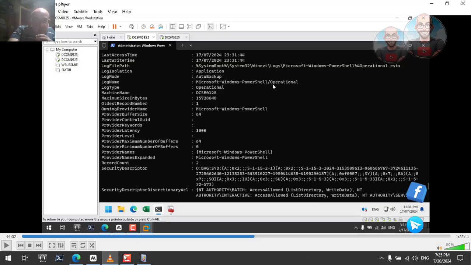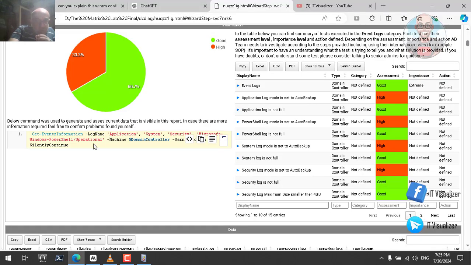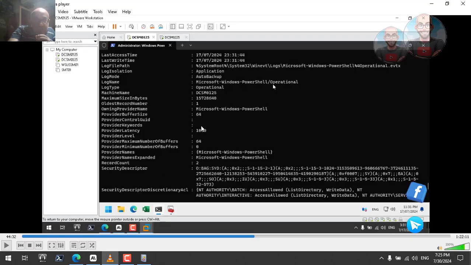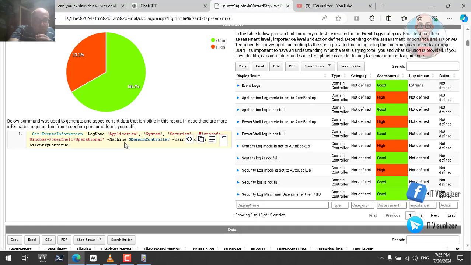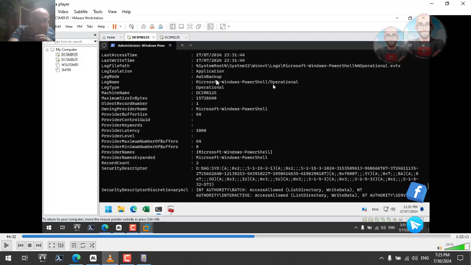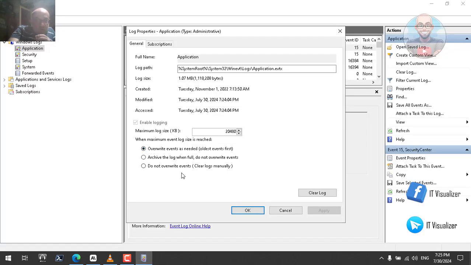This is the output displayed here. Let me show you all where to get it. Here is the auto backup. You need to focus on the log mode. So when you run this command, it will give you the output for each of these logs. You need to check and see if the log mode is auto backup.